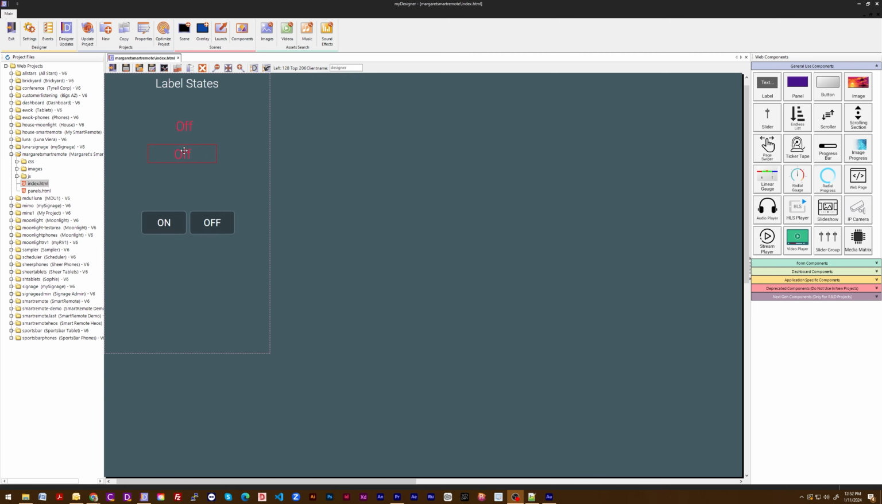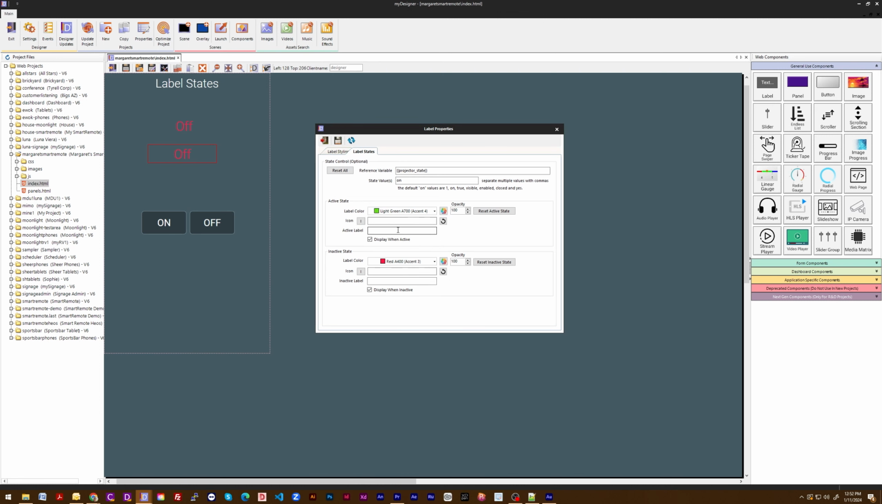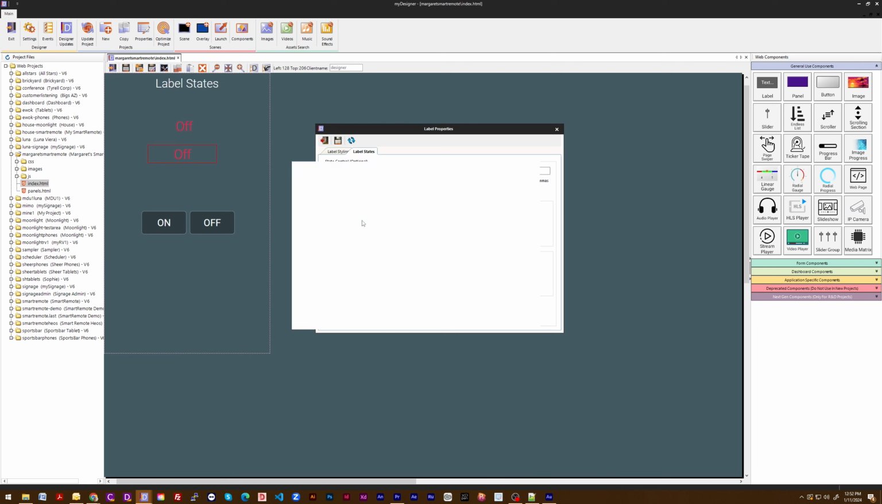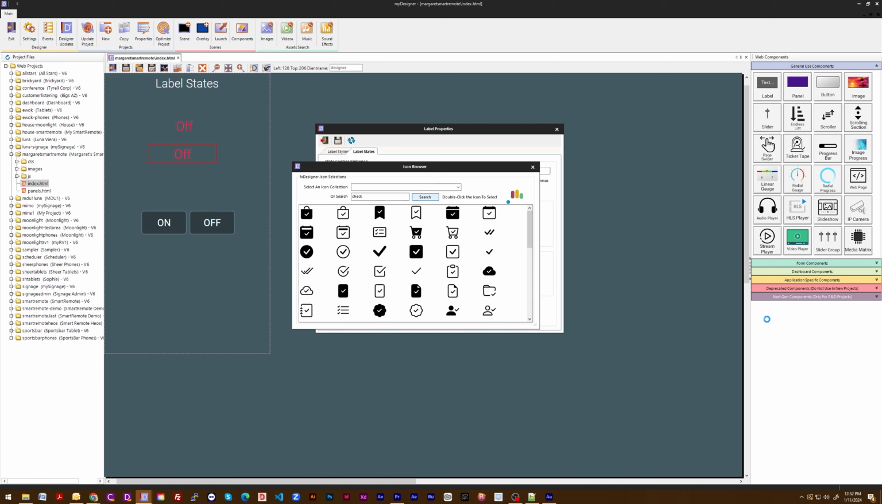If we go back into Label States, you will see the option to add an icon. Click on the I button and type the word check in the search field. It can take a while for all the icons to load. When you find a check you like, double-click it.